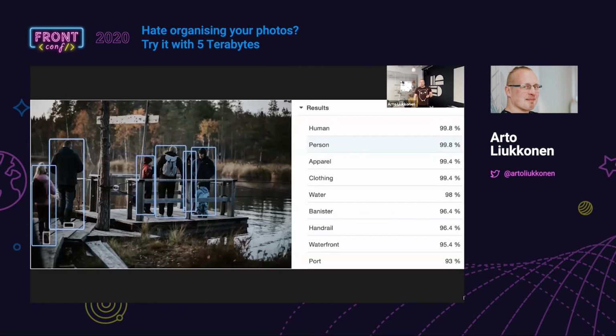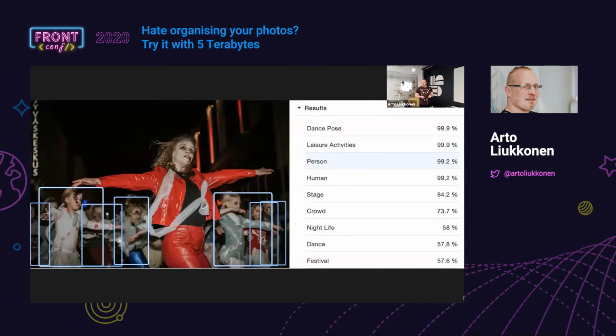And what it looks like is finding the persons from the photos. Then it's giving you a percentage of how likely it is that there are humans, and persons wearing clothes, luckily, in this picture, and there's water and a waterport. Then here we have people in a dance pose at night time.